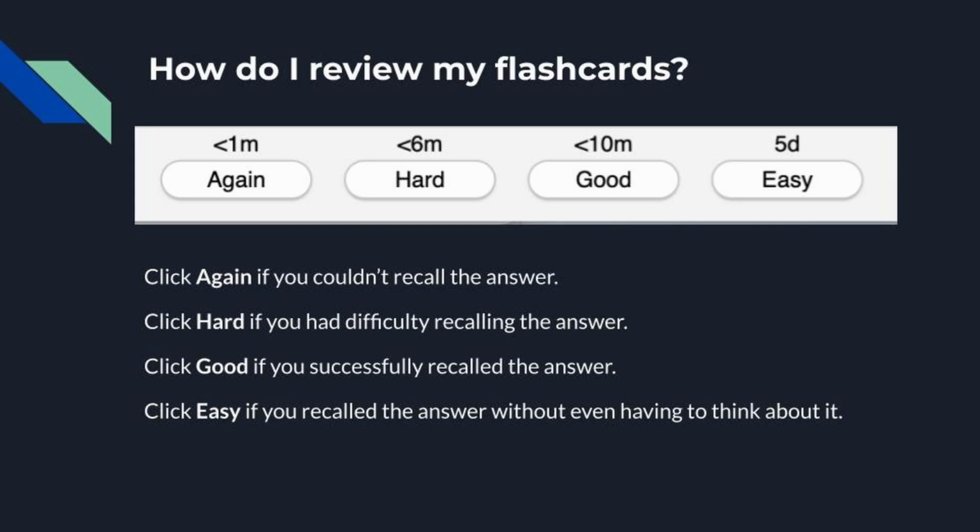This means that you'll see the card again almost immediately. You can repeat this as many times as you need to until you've got it down. Don't be afraid to click Again if you just can't recall an answer. If you were able to recall the answer, but it took you a while, or you didn't quite remember it or didn't remember all of it, click the Hard button. If you successfully recalled the answer, click the Good button.